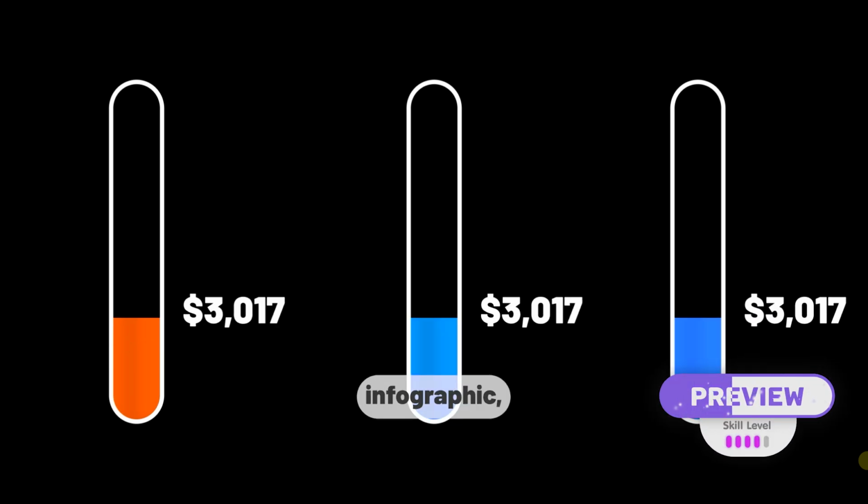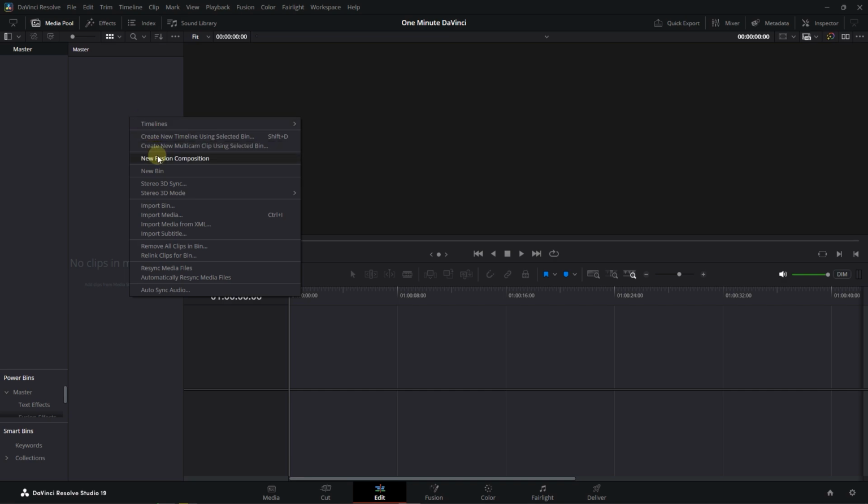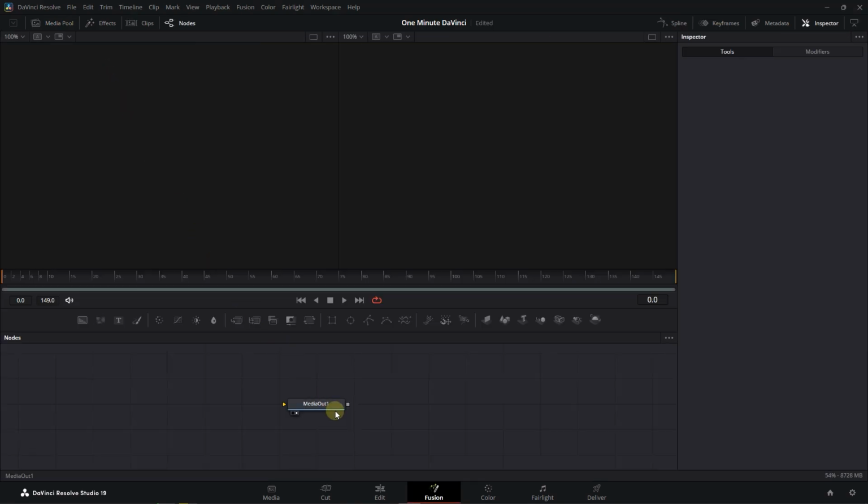How to make reusable infographic money counter in DaVinci Resolve. Right-click in the media pool and select New Fusion Composition. Double-click on the composition to open it on the Fusion page.